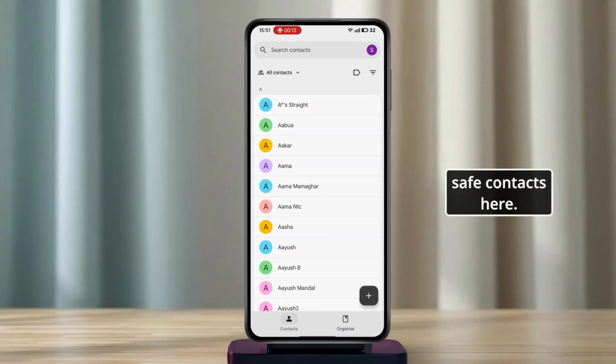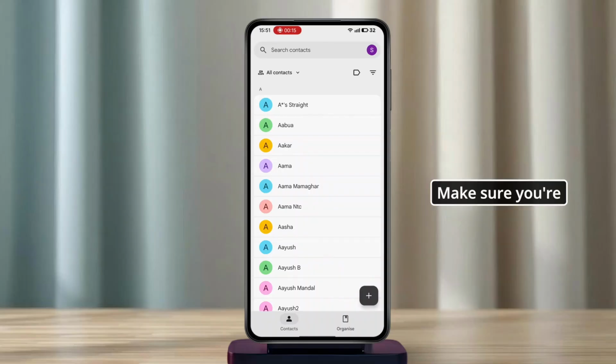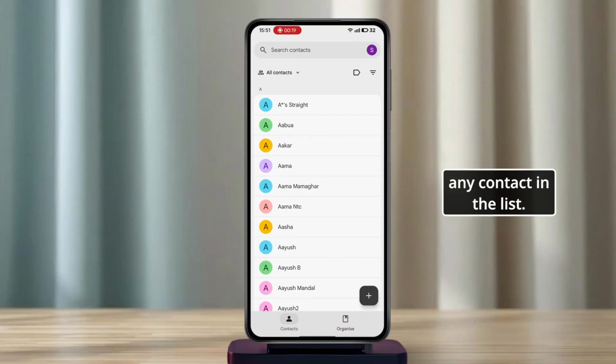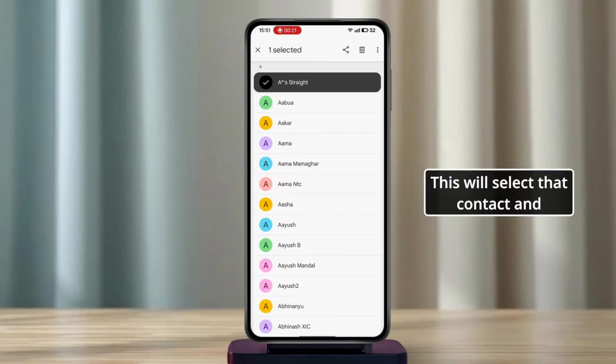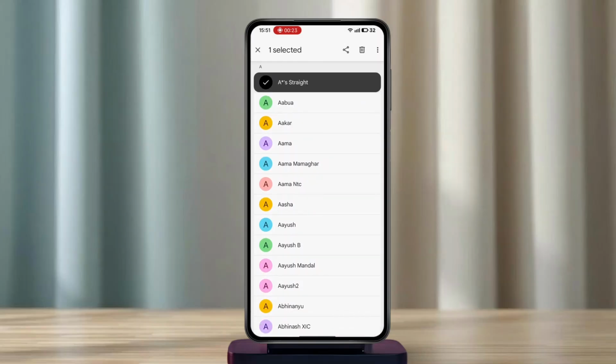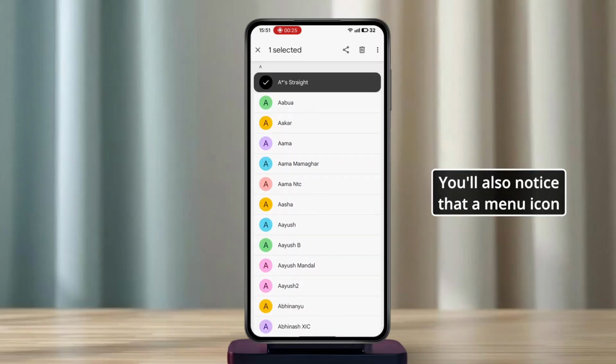You'll see all your saved contacts here. Make sure you're on the Contacts tab. Now, tap and hold on any contact in the list. This will select that contact and you'll see a check mark appear next to it. You'll also notice that a menu icon with three dots appears at the top of the screen.